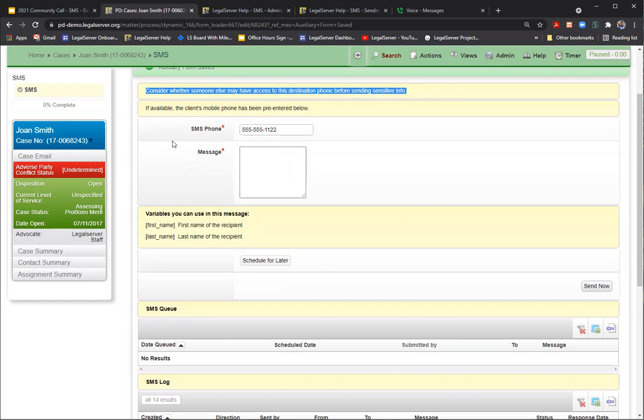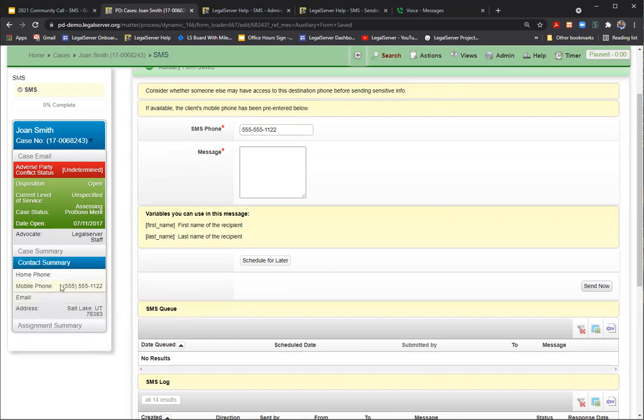Walking through this form, I'll just highlight some of the things here. The SMS phone number is actually pulling in any mobile phone number that we've stored for the client. So if we look at the client's contact summary, you'll notice that this is the mobile phone number that we have stored on the client. Typically, that would be something you collect during the intake process. If we don't have a phone number there, this phone number field would end up blank.